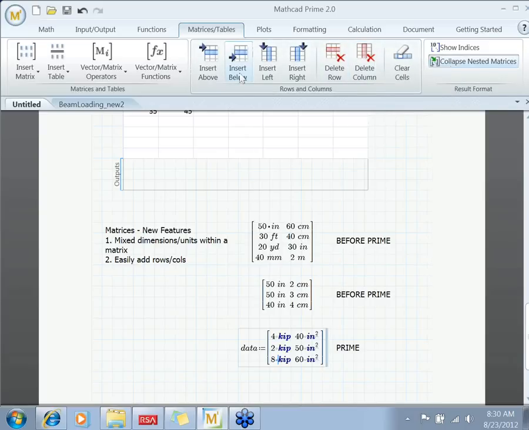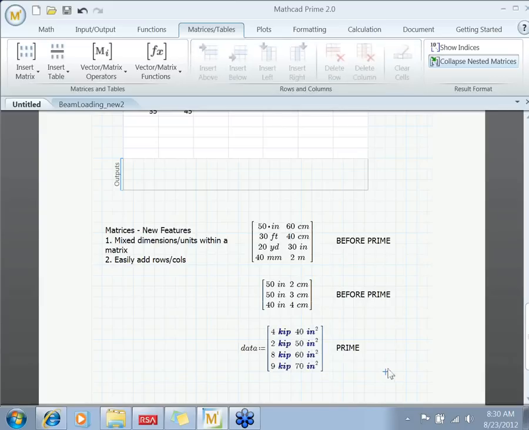So let's just put another row beneath. Okay, and so now we get placeholders. Now I can put 9 kips here, and I can put 70 square inches here. Okay, so now I've updated my data matrix, and that's going to update all of the calculations that follow. So that's number 2.